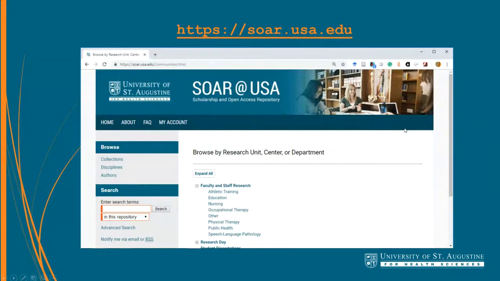We certainly at the University of St. Augustine are quite excited, because over the last year we've implemented one of these for our university. Ours is called SOAR at USA. It stands for the Scholarship and Open Access Repository. The URL there is on the screen, so you can pull that up.